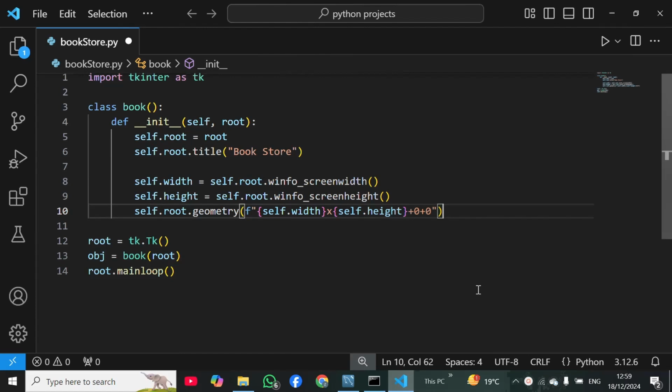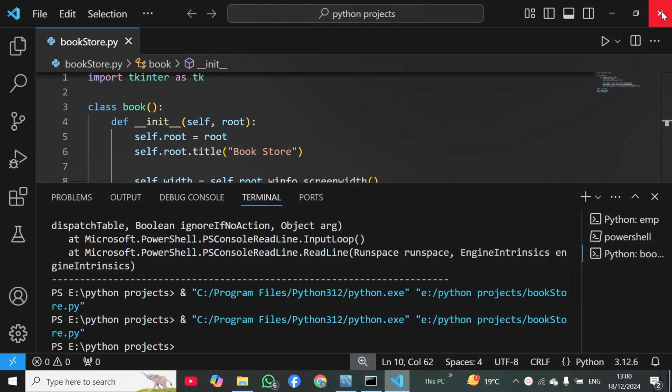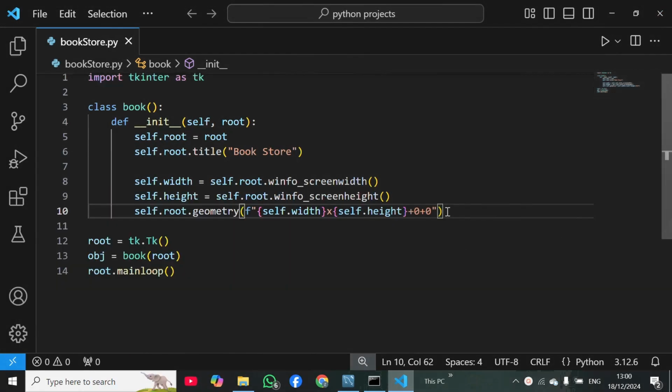Okay, so now I will save it and then I will execute it, and let us see what will happen. Okay, so now this is our output, and as you are looking, our user interface window is according to the screen size. I mean if the width of our screen is 500, then the width of our user interface window is also 500, and if the height is 300, then the height of our main window is also 300. So now its size is according to the size of our device screen.